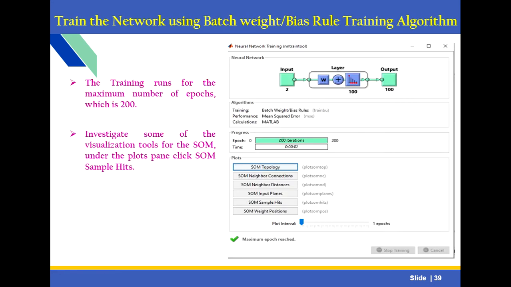Here is a neural network training tool. Train the network using the batch weight and bias rule training algorithm. Here are the algorithm part and the training, performance and calculation. The training part is done using batch weight and bias rules. Performance is evaluated by mean square error.